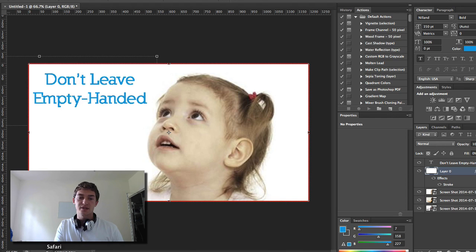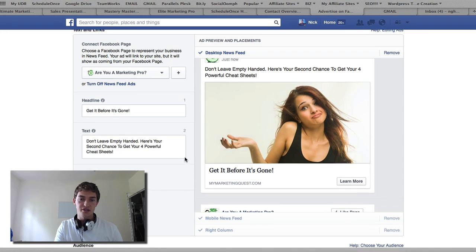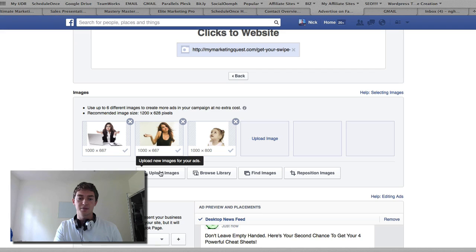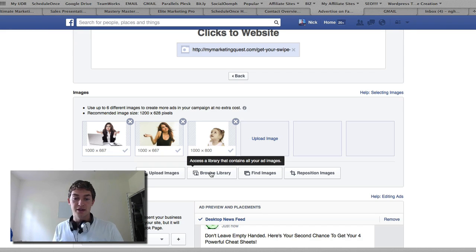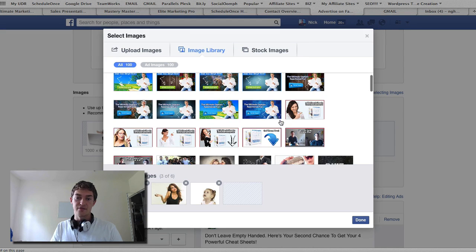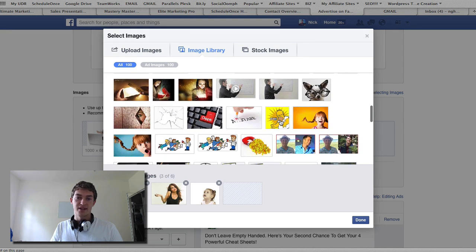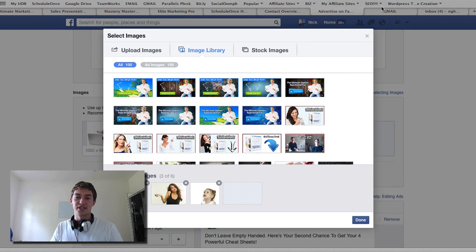Now all you would have to do at this point is export those images, and then you'd come over here and click upload images, and you'd upload your 3 images into Facebook. Now the really cool thing is, you may already know this, but once your images are uploaded just once, you don't have to do it ever again, because right here in Browse Library, they're going to be saved in your image library, so you can refer back to them whenever you need to.